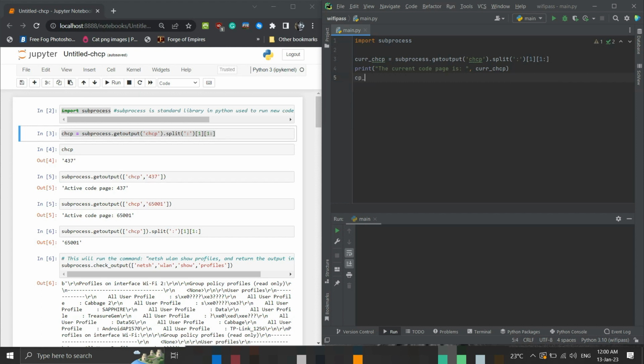We will also create a variable that will act as a flag variable for the code page change. By default, the value of the flag variable will be false. But if the code page is changed, it will be set to true.